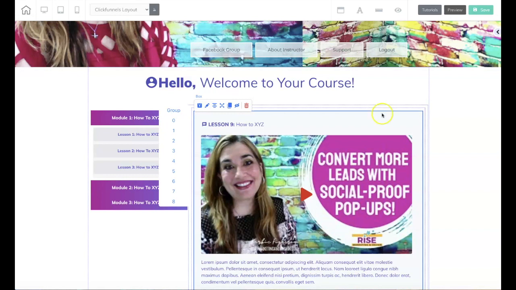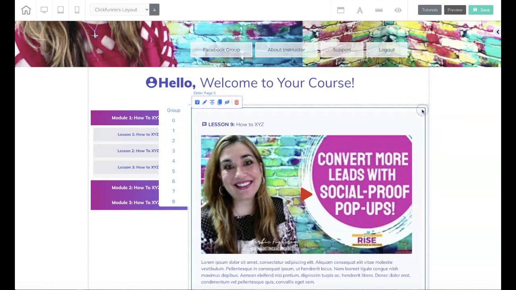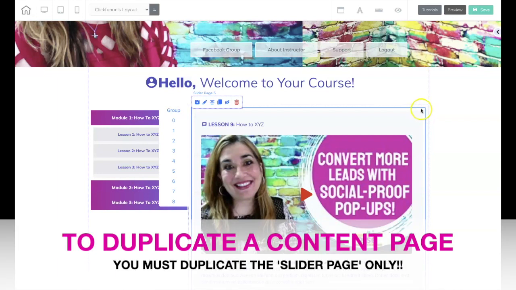If you want to easily duplicate a page, you see how I have 0, 1, 2, 3, all of these are pages. What I do is I establish the design on the first page, and then all I do is duplicate each slider, okay? So you want to duplicate the slider.